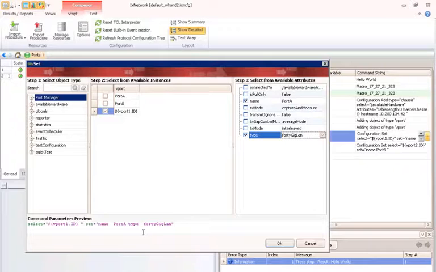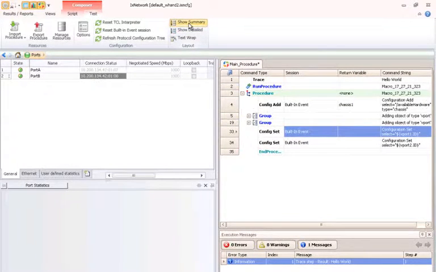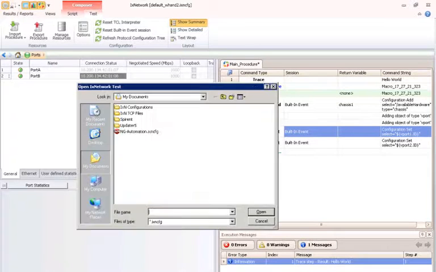Now you never have to create these commands, but it's nice to be able to see what the syntax might look like. Now, without going into a lot of detail about this, I'm going to go ahead and load up a pre-configured script so that you can see some of the additional features.